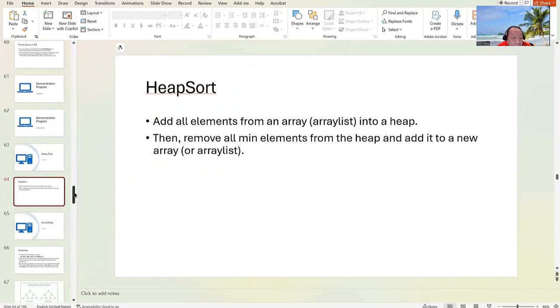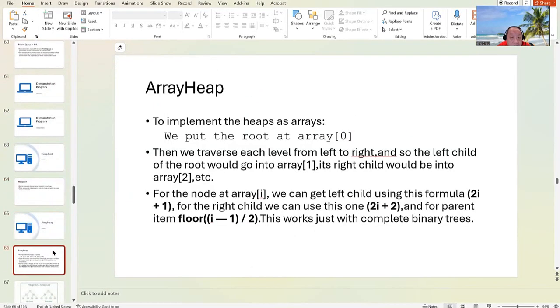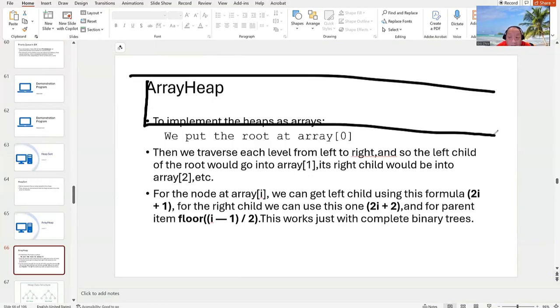Okay, this one we talk about heap and heap sort. So now we talk about array heap. An array heap is a heap implemented by an array. So an array is linear, with data stored by index.